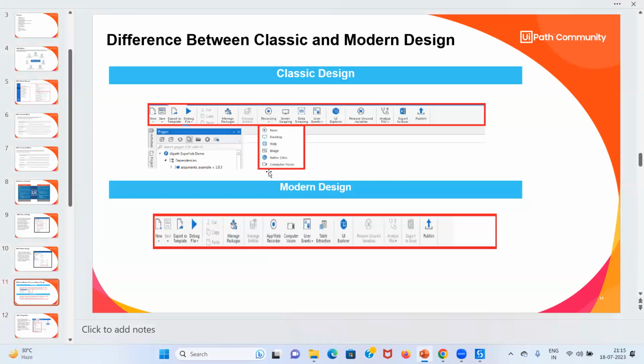Means app recorder will collaborate as a new feature. It will collaborate all these things together, then computer vision. Because in the previous classic design, all those were individual. But here in the newer modern design, it will collaborate. So you see the previous version shows screen scraping, data scraping. Now it is together, table extraction. So this is the basic difference between classic design and modern design.